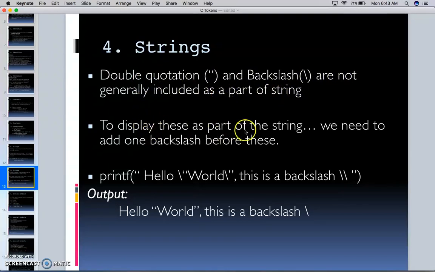So double quotation and backslash are not generally included as a part of a string. To display these, we need to add one backslash before them. So if we have to display double quotation or backslash, we need to add one extra backslash before these symbols. So printf hello world, backslash double quotation world backslash double quotation. This is a backslash, double backslash. So this will display like this due to the use of the extra backslash before the symbols.